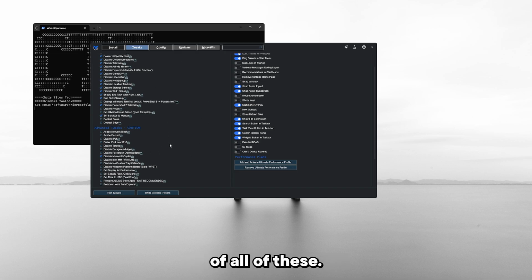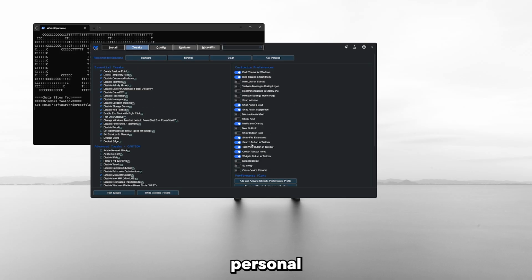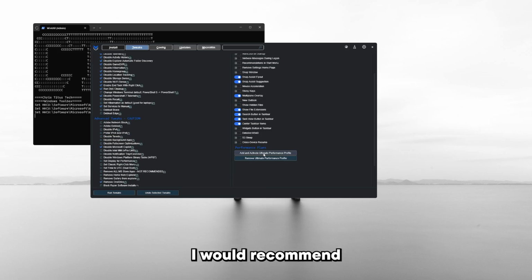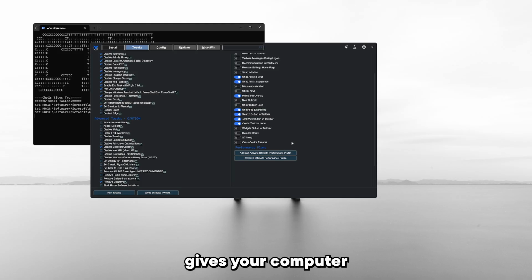But by far out of all of these, the most important one is set services to manual. Then for just personal preference, as I don't like these, I don't like widget buttons in my taskbar, and I also don't like the Bing search, so you can disable these if you want to. The very last thing I would recommend is adding and activating an ultimate performance profile. What this essentially does is gives your computer more resources to be able to perform better.